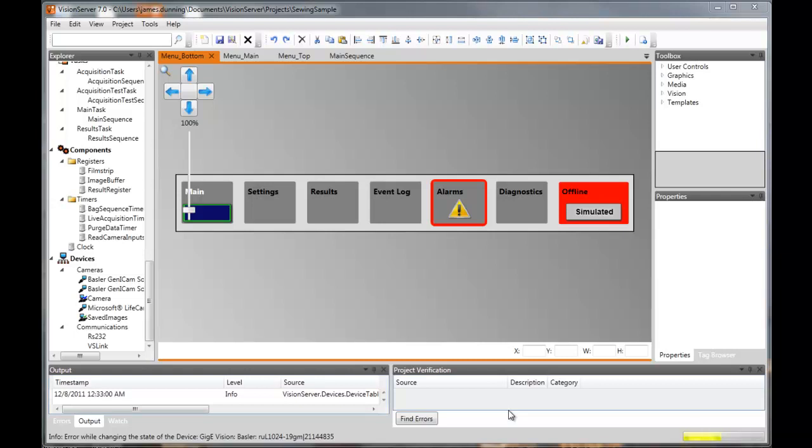The aim of this video is to show the kind of full applications that you can build using VisionServer. In this case, we're using VisionServer along with the Cognex VisionPro software to create a sewing inspection on paper bags. This is a reasonable size application with over 15 pages in the HMI and a single camera with a number of image processing steps. So let's go ahead and take a look at the application.